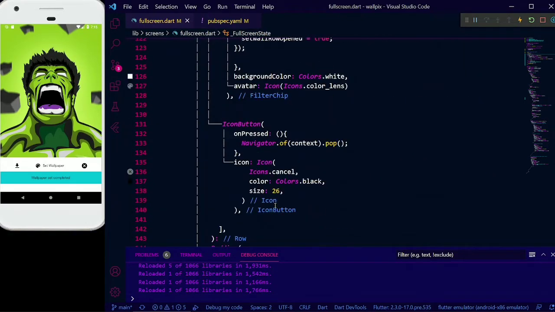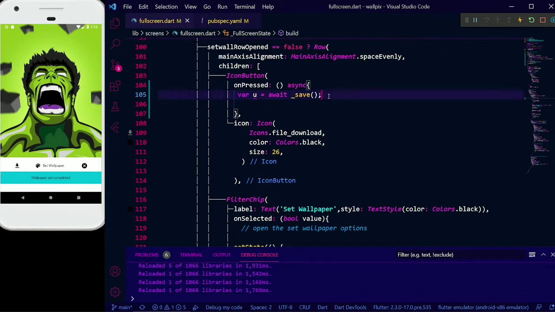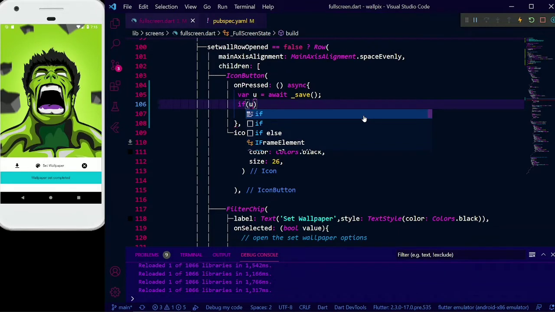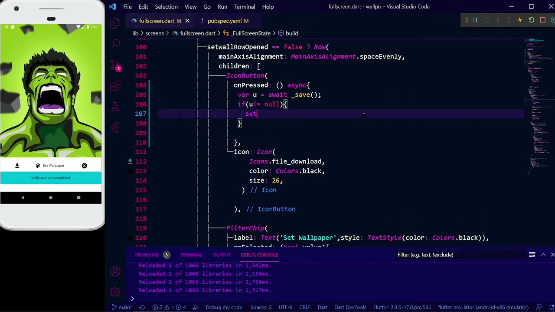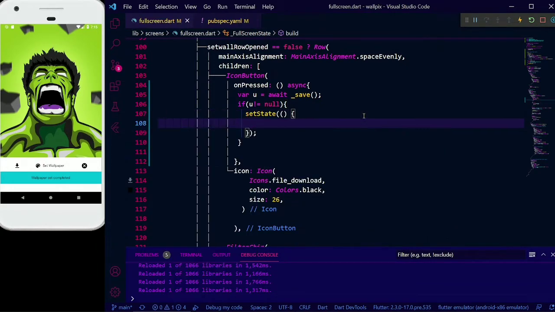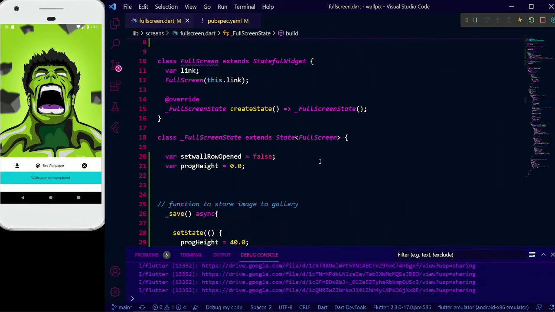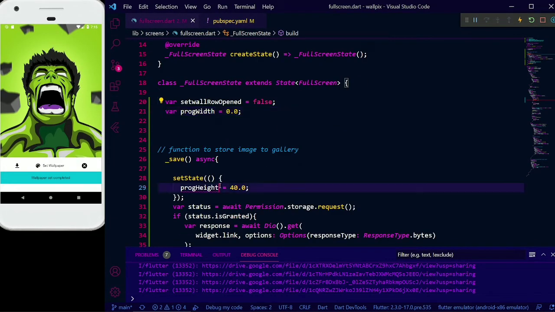And when it is successful, very good. So if u not equal to null, then we will set the state, progress height equal to width. Why are we using height here? Wait a minute. Progress should be width, right? Width would be a better name because we are setting the width of our animated container.